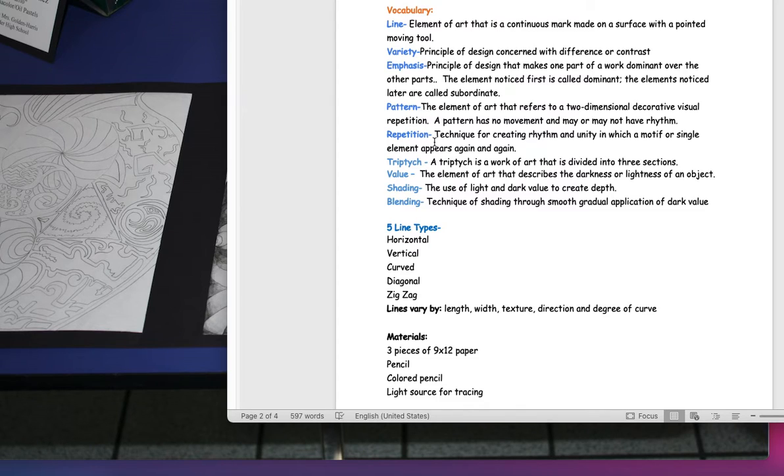We've talked about pattern and repetition, where we're creating unity and rhythm with a motif that appears over and over again. Emphasis, you may want to be creating that through your use of color when you get to that stage, or creating emphasis with shading. The new word is triptych, and this is a work of art that is divided into 3 sections. Value, we're going to review that from last semester, and this is an element of art that describes the lightness or darkness of an object.